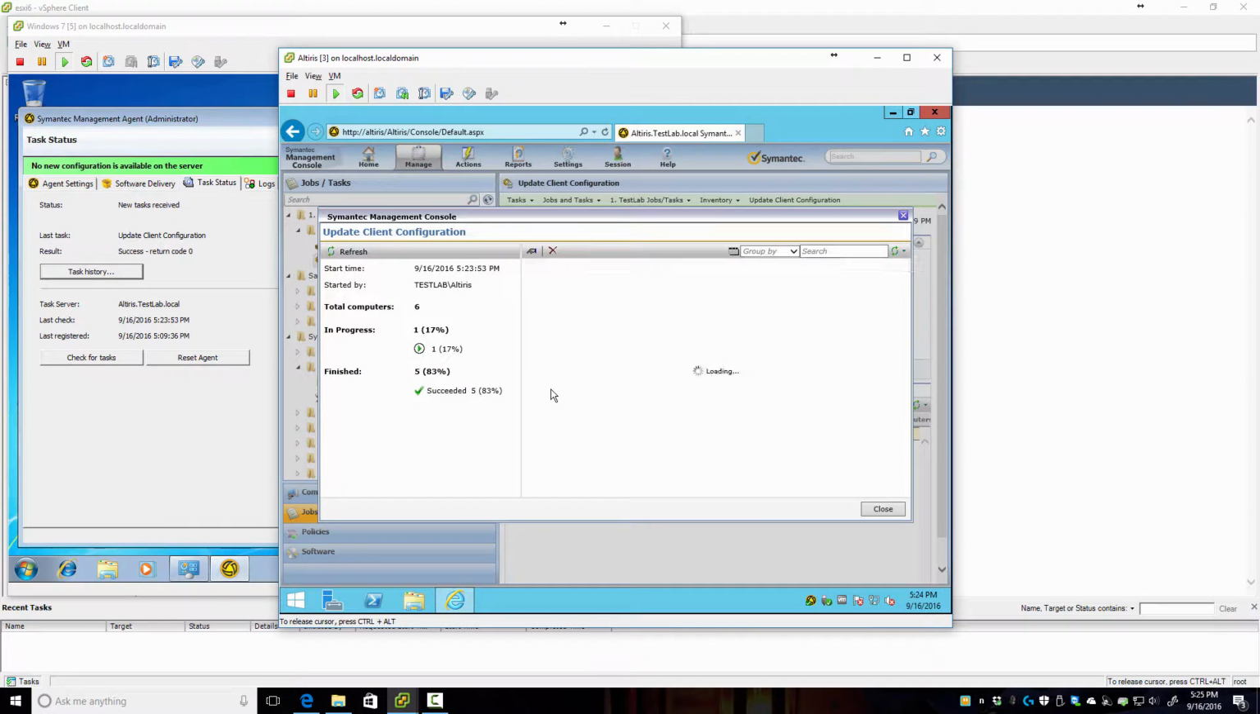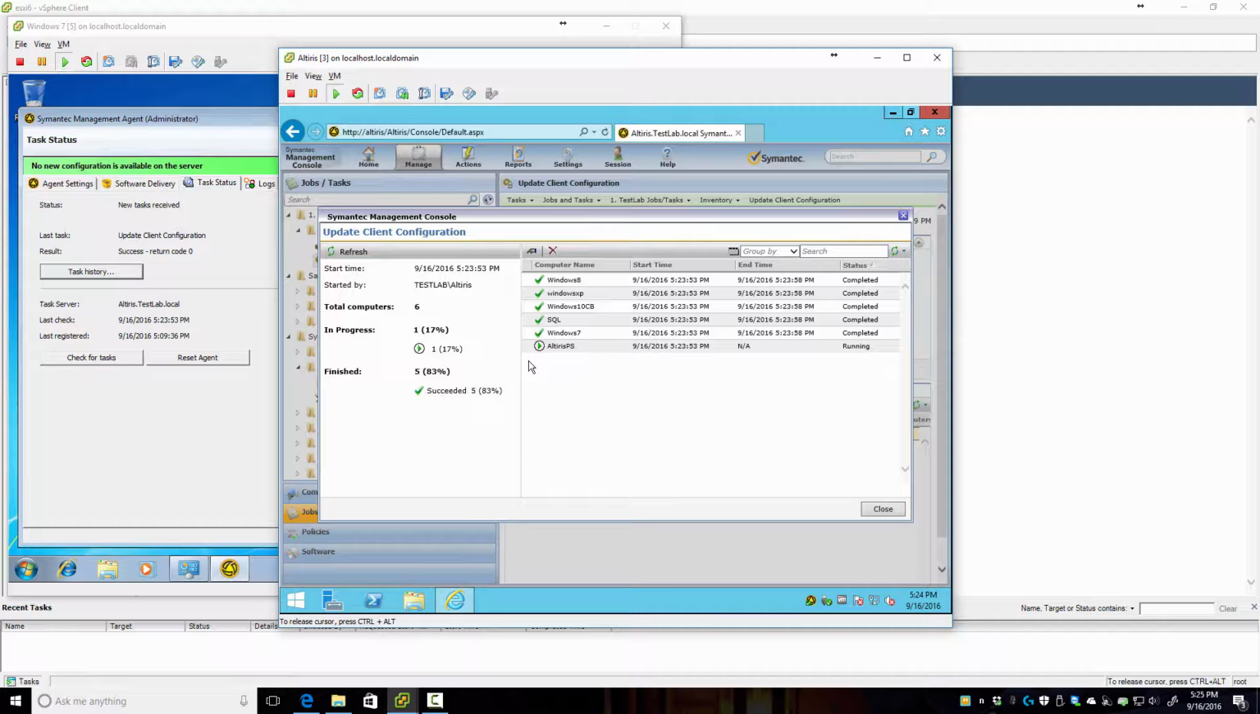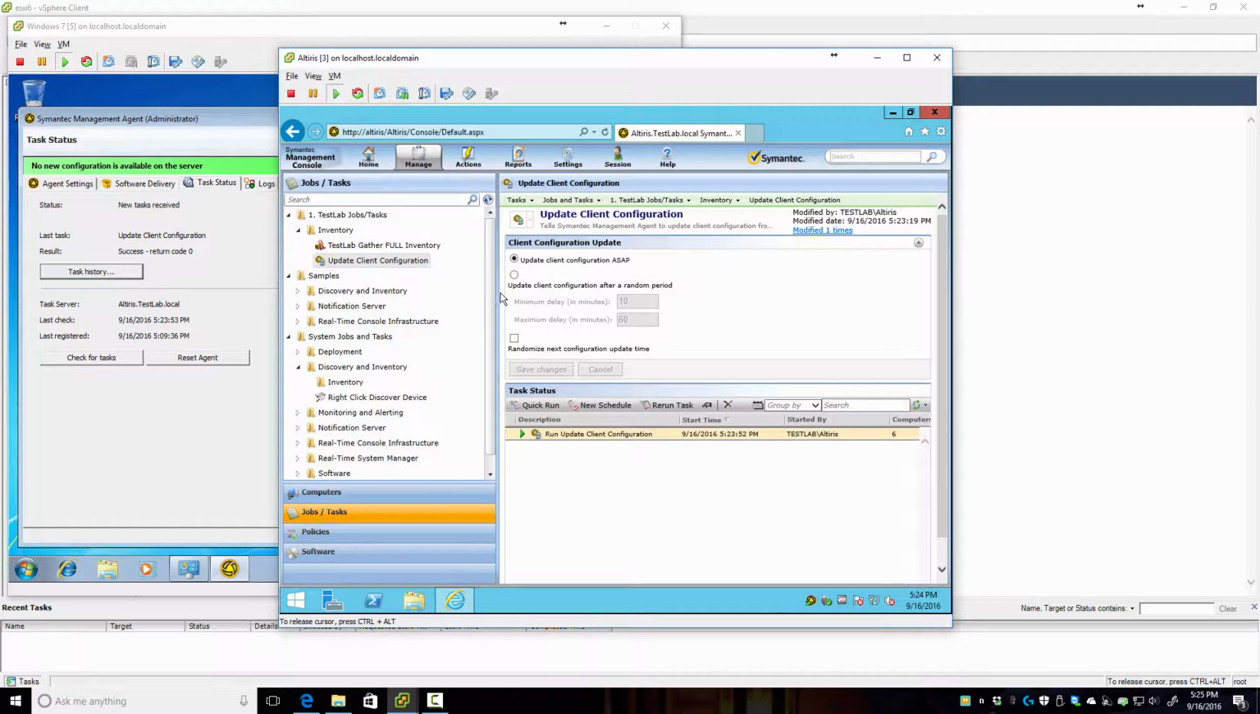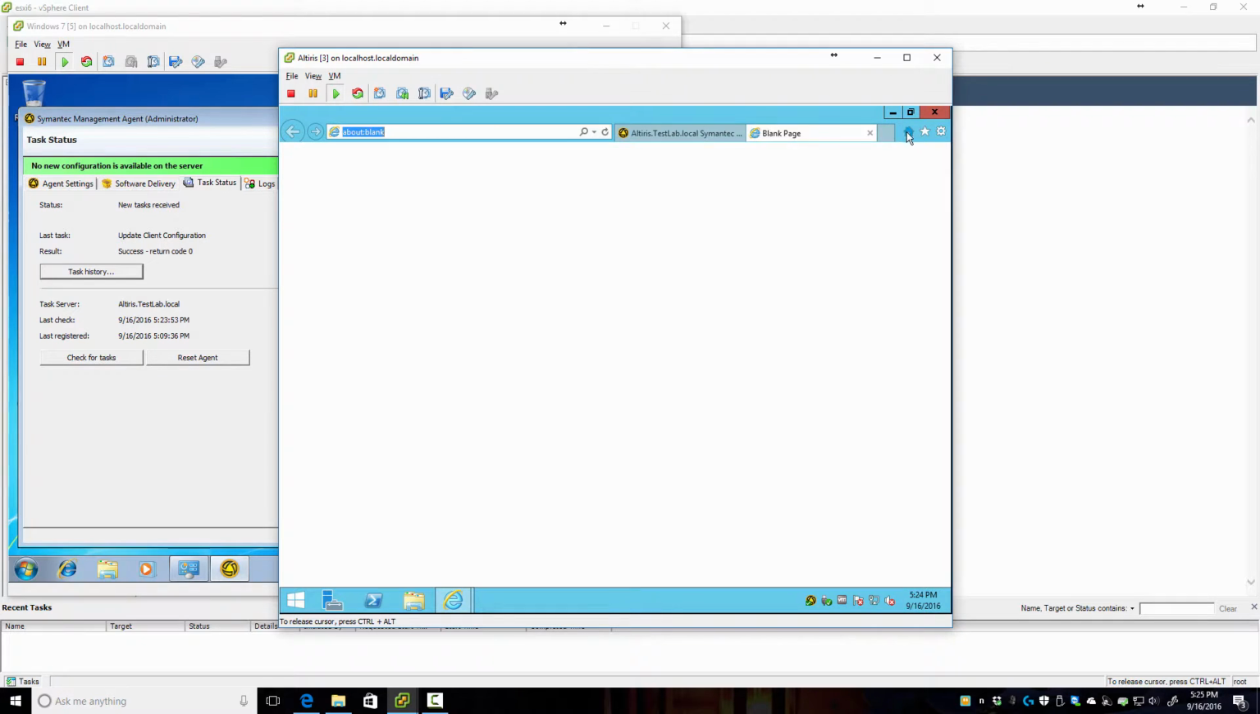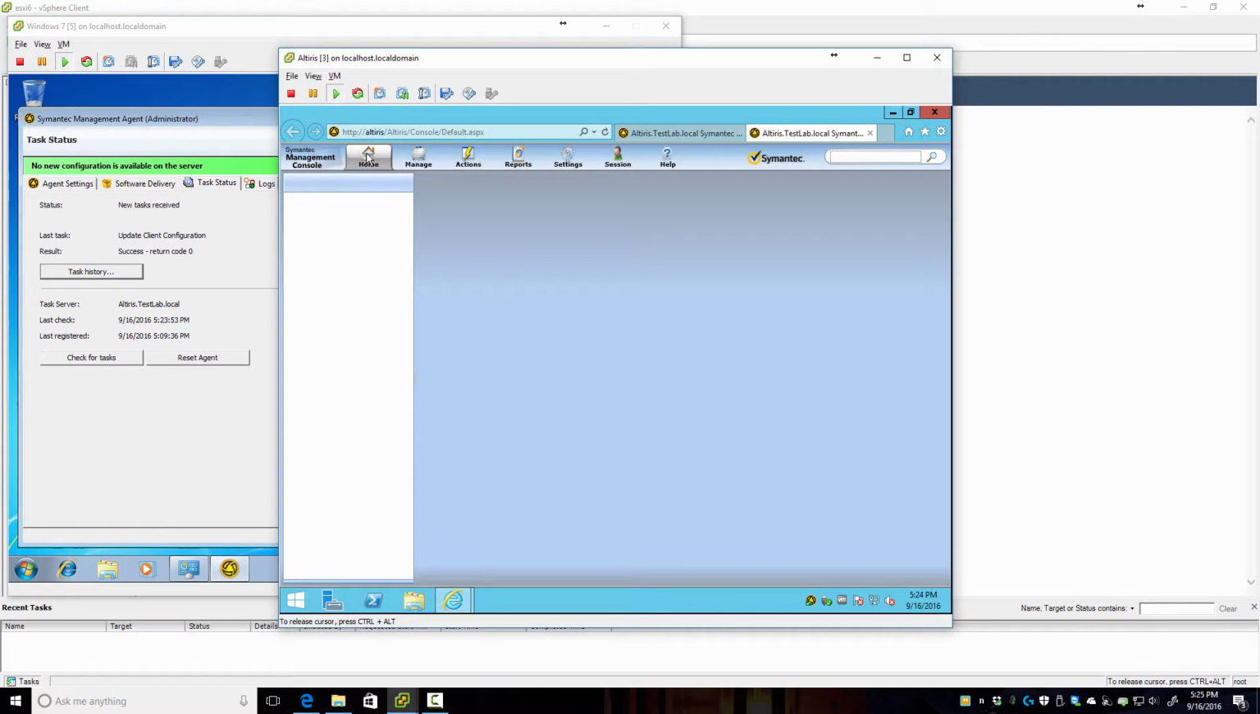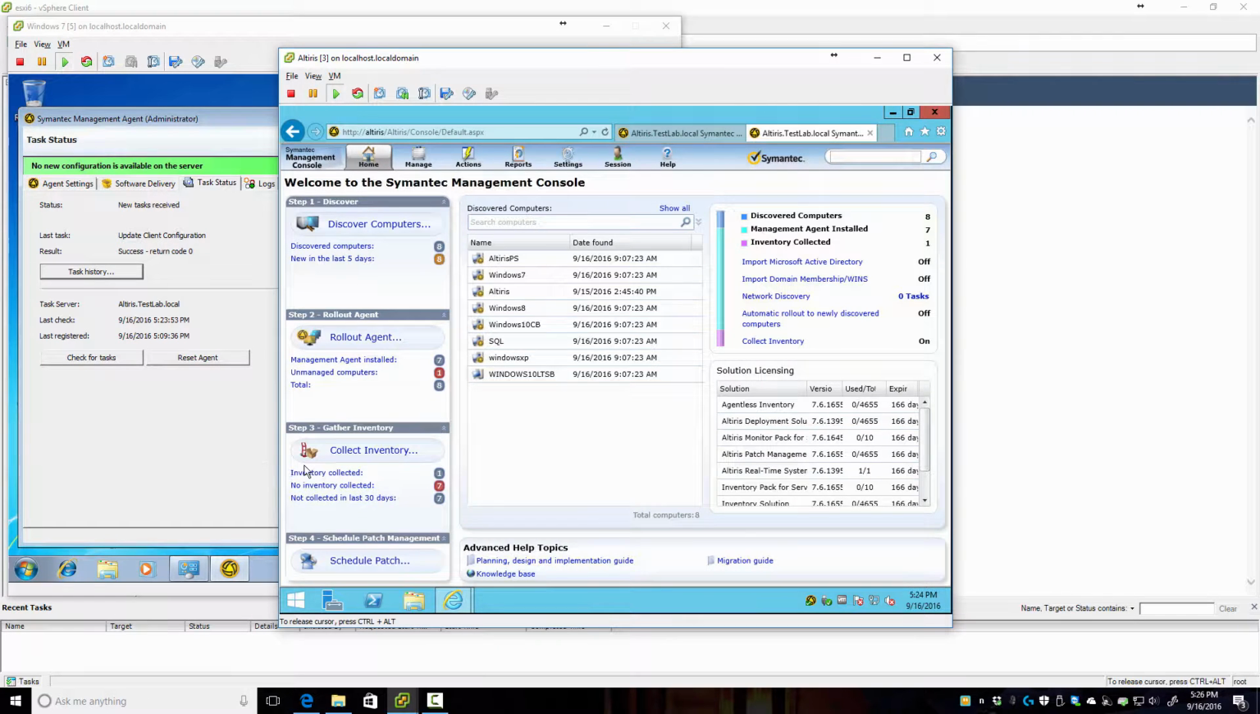Click properties. Package server is still running. The other ones have already checked in. So before we actually gather our inventory, I want to make sure the inventory agent is on them. Let's go to initial time, first time setup, because here it told us.